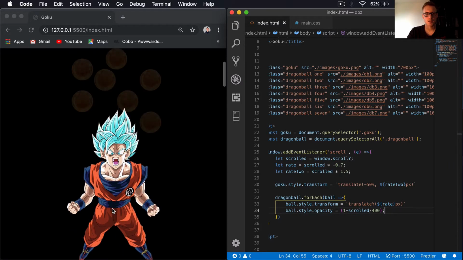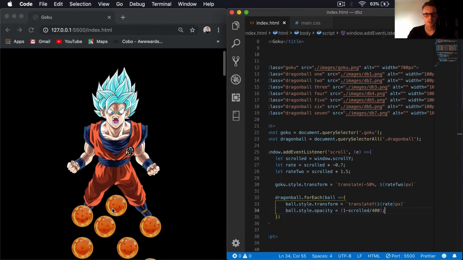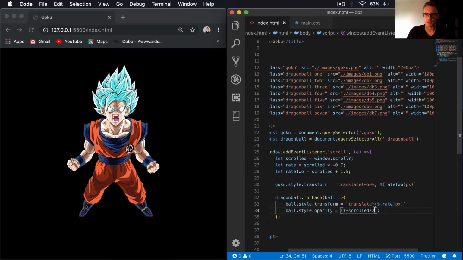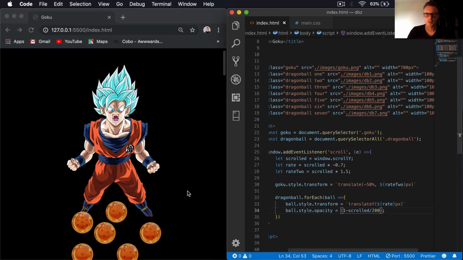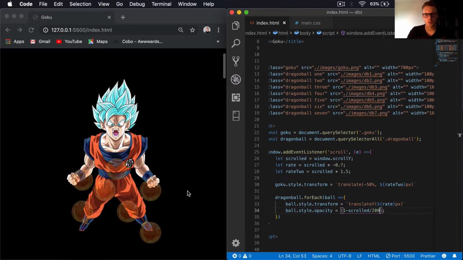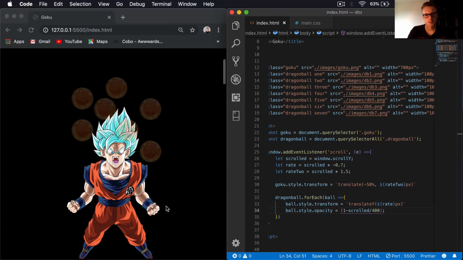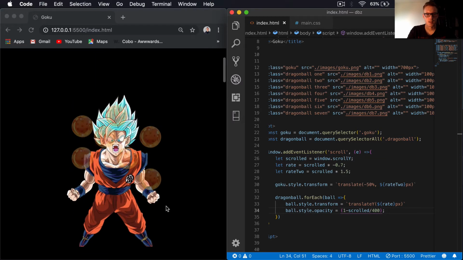Now you can see when it scrolls up, our Dragon Balls slowly disappear. And depending on the number, if you make it really small, so divided by 2, the Dragon Balls will fade out really quick, like so. So we need to make it quite a large number here. So if we say 200, even that's too quick for me, really, so set it at 400. Yeah. Okay, so that's it, guys.